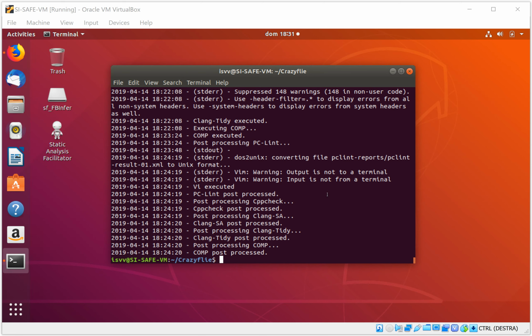As we can see, the static analyzers have been successfully executed by the SAFacilitator. And then the analysis results have been post-processed. In particular, the PC-Lint analysis result has been converted from the DOS format to the Unix format. And this is it for the time being.